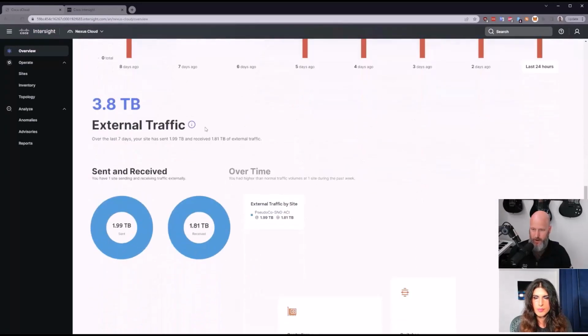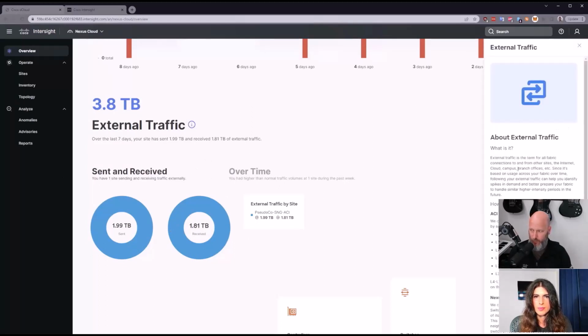If we go on down, we can get external traffic information, so we can see what is ingressing and egressing our network. And again, the little I button here gives us a little bit more information about what we're seeing when we're thinking about external traffic information and how we measure it. So again, a way to handhold you and walk you through how Nexus Cloud gathers that data and then how it utilizes that data to help you make intelligent decisions about your network.